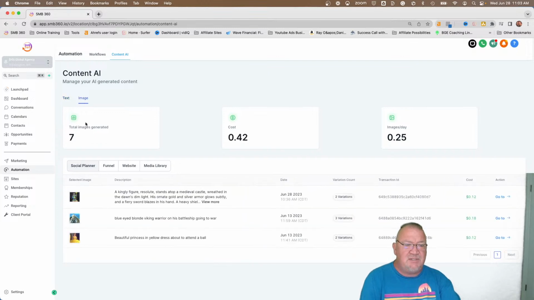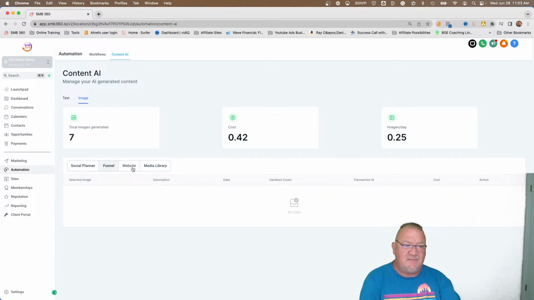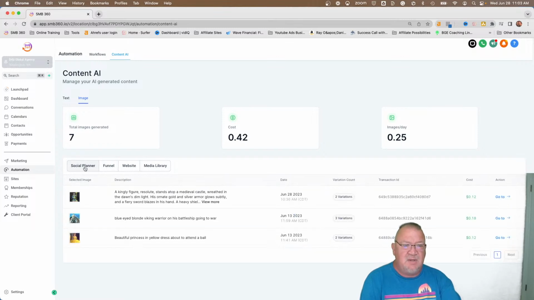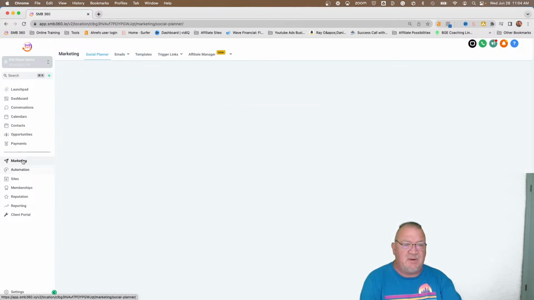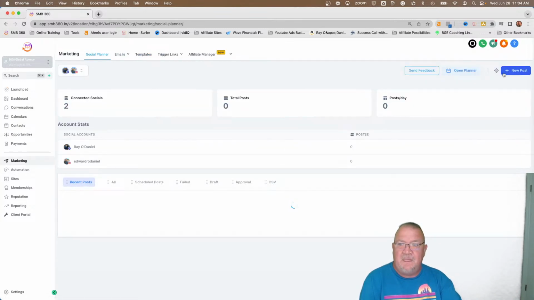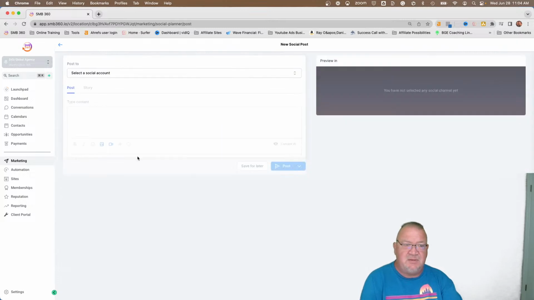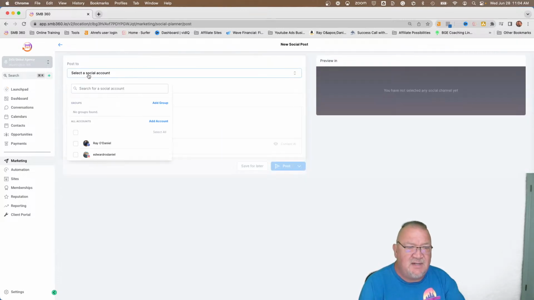But if we click on images, now it looks like they have access for the funnel and the websites and the media library. So let's see about testing that out here. Before, they only had the social planner posted. So let's just see about that. But let's take a look at the marketing and the social planner. And if we go to new, create new post, we have to select an account first here.